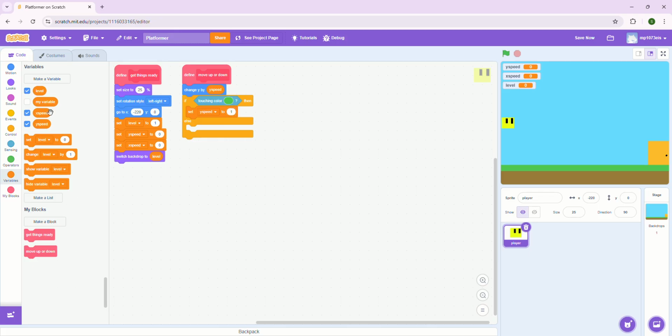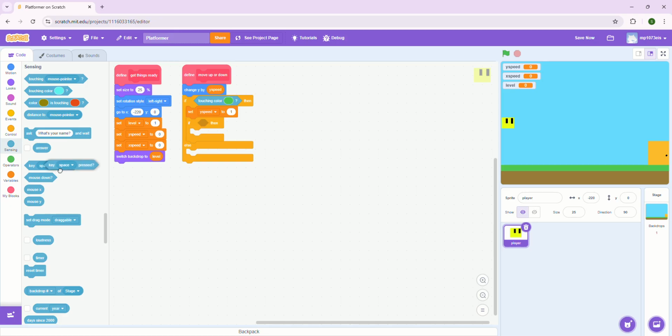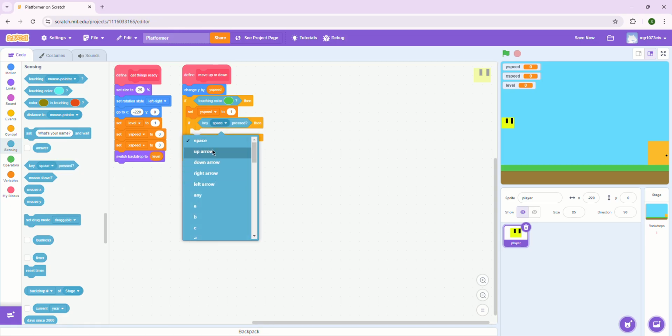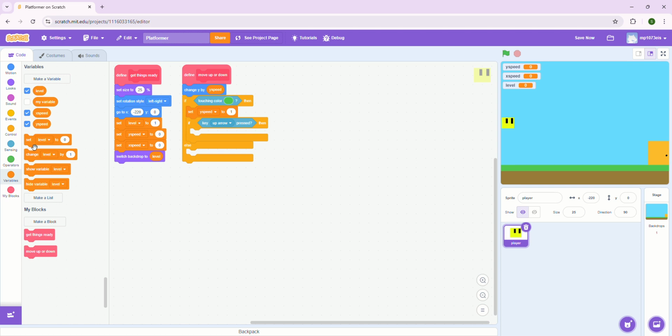And inside this if else block, we're going to go to control over here, and drag another if then. And if key up arrow pressed, so we're going to go to sensing, go to space, and instead of space, we're going to do up arrow, obviously. Up arrow pressed, we're going to set Y speed to 10.